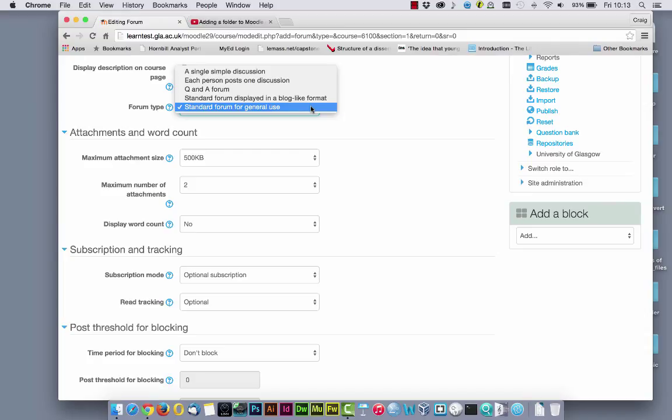Each person posts one discussion is where each student has the ability to start a thread of their own choice, or a discussion of their own choice. Q&A forum is where you start the discussion by posting a question and students can't see other students' replies until they've replied themselves. So if I'm student 100 out of 100 students and 99 have answered the question, I won't get to see it until I answer the question. Standard forum for general use is the default one, and that's the one that we're going to use today. You also have the standard forum displayed in a blog-like format, which is just the same, just with a different layout.